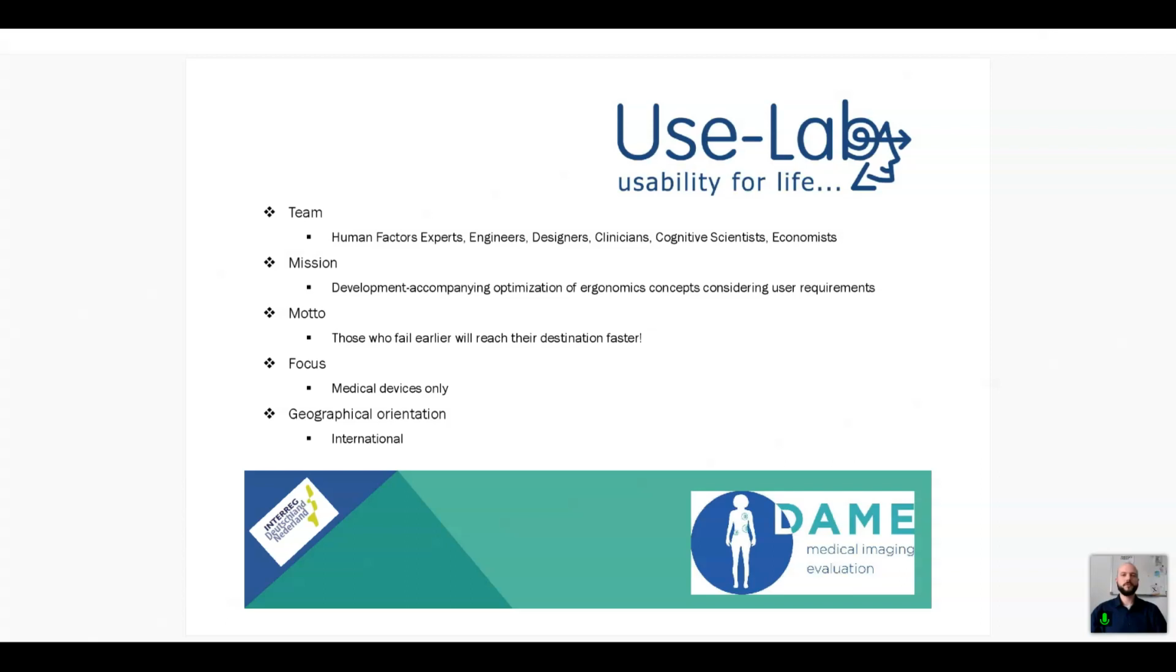Our motto is: those who fail earlier will reach their destination faster. In other words, when you incorporate users into the loop of medical device development, you learn what works for them and what does not. And this is what we mean by fail, because sometimes you're designing something and then you let somebody use it and, well, you fail pretty hard, but then you know what you can do better, what you can improve on. We as USLab only do this for medical devices, and of course usability and user experience is a broad field. And when it comes to geographical orientation, we really do this internationally. We do projects like this one, in Germany and the Netherlands, but we've been to all kinds of places, aiding all kinds of people.